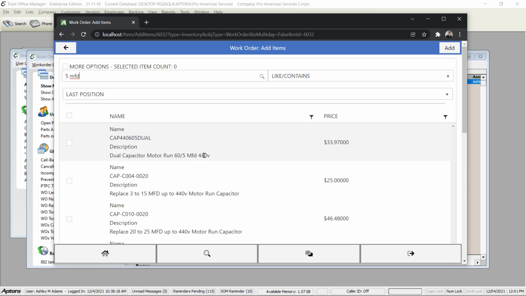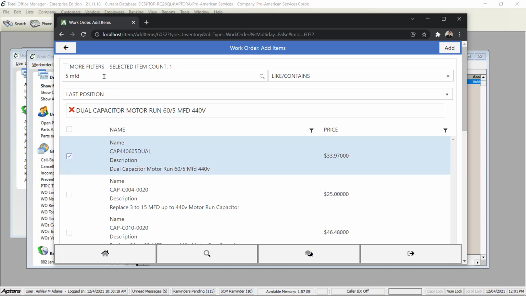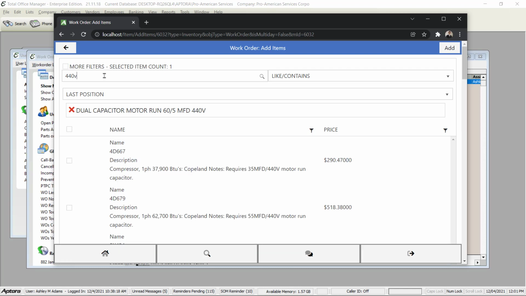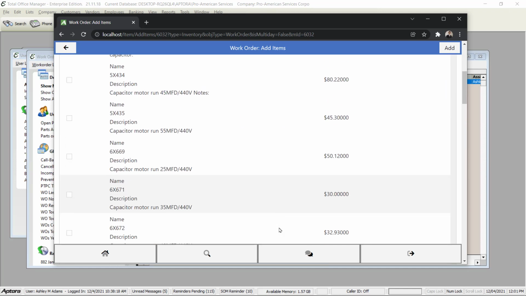I could have searched for 440V. I mean, where else would you see 440V? In fact, you know, let's do that. You're trying to think of something that's unusual. 440V is unusual. So that would help.